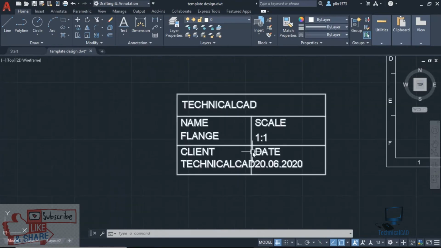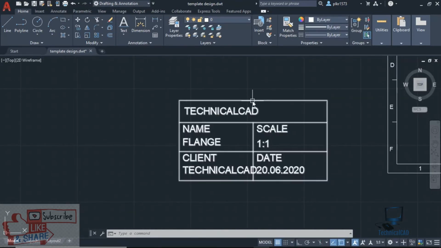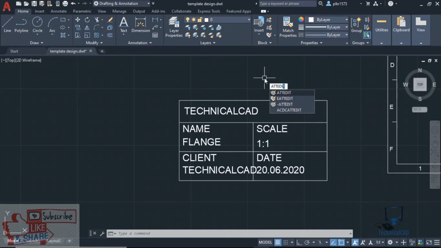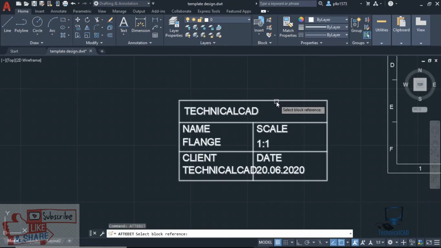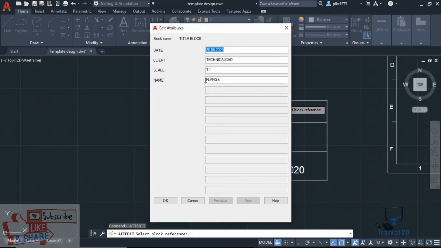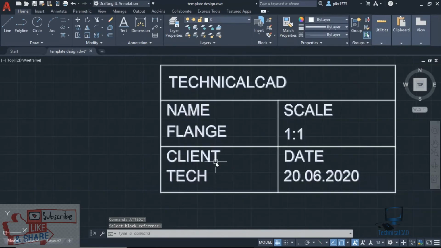then again, if you want to edit that, you can edit the attribute. For that, a command is ATTEDIT, attribute edit, and give enter, and it will ask for select block reference. Select the block. Now here you can get the prompt. So okay, you can edit according to your requirement. The name is somewhat big, so I'll shorten it. So now you can see.